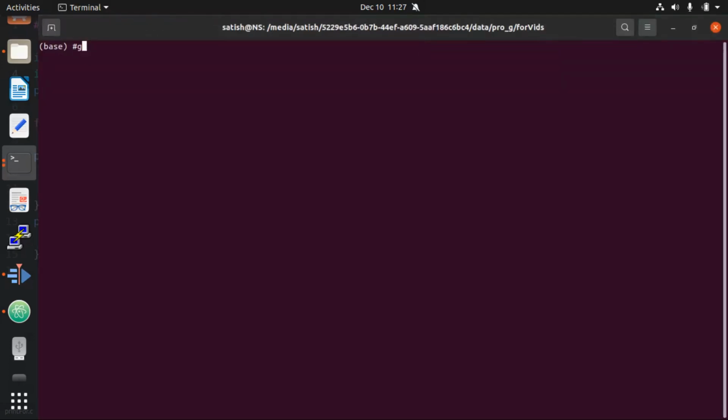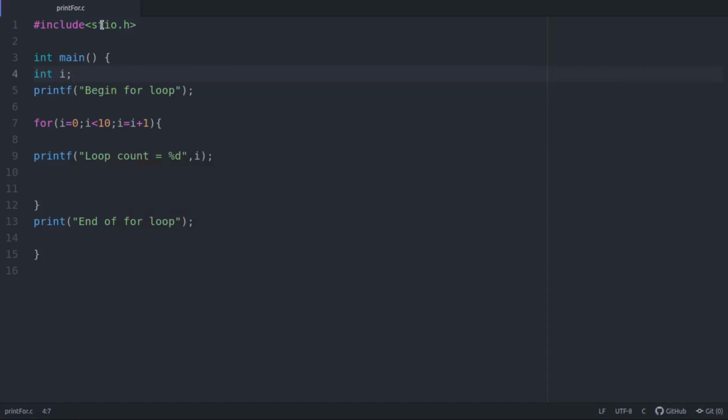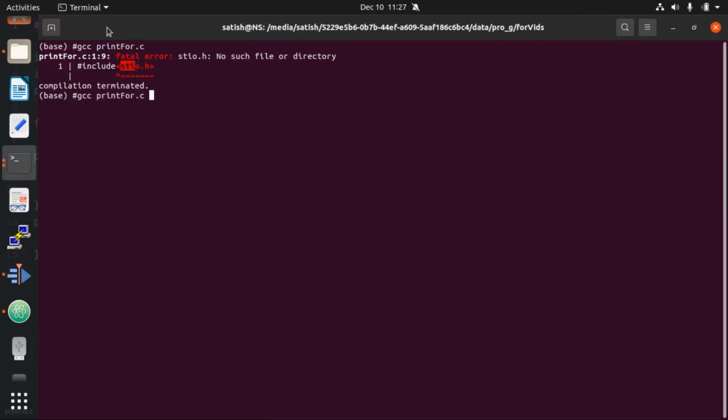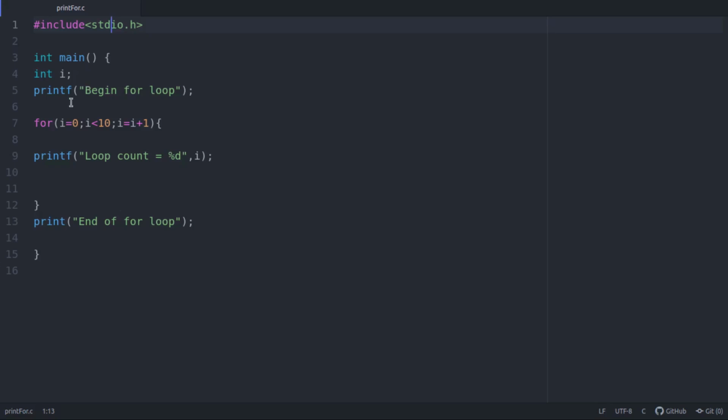Right. So GCC, I gave it the name as print4.c and I enter. It's saying some error. Okay, there's a spelling mistake in the header file. Let me correct that. It's stdio.h. Alright, so okay, again a mistake. It is printf. Right.